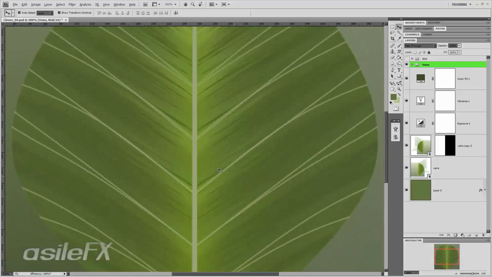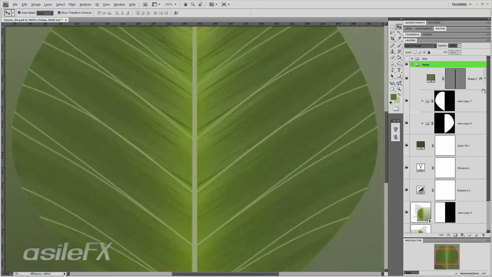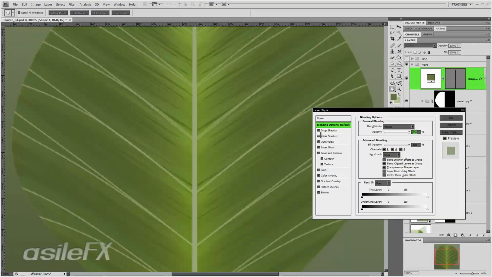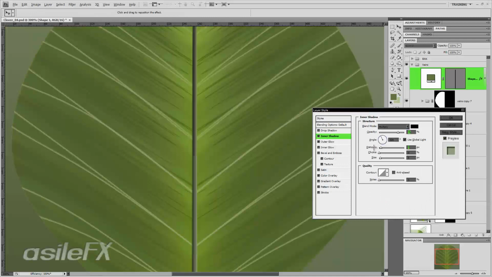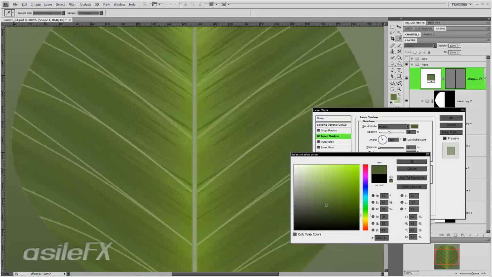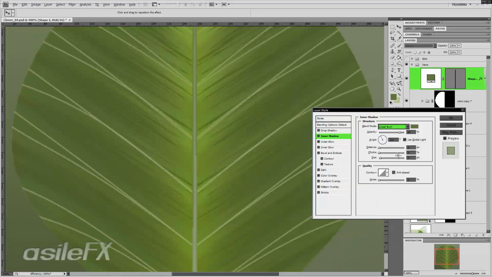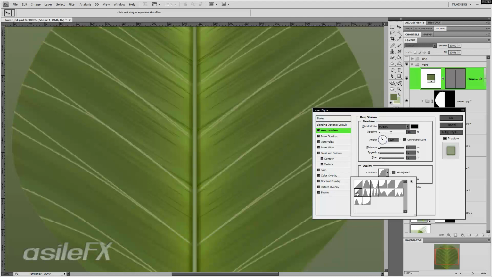And I'm going to be modifying that center stem a little bit. Just going to layer style, inner shadow, distance to 0, and changing the color to a darker tone. And we'll do a linear burn. And then we could also set a drop shadow. And just have it dip in a little bit. Change the contour.